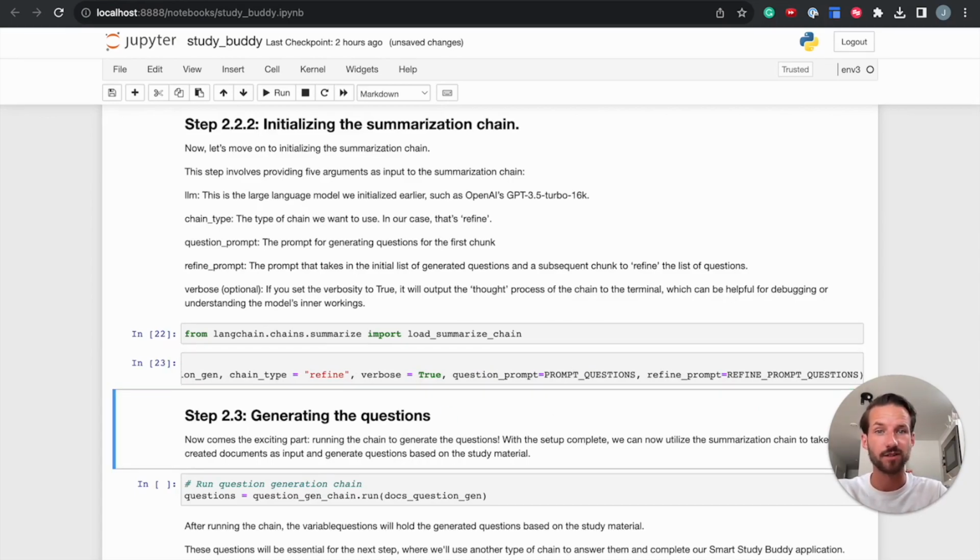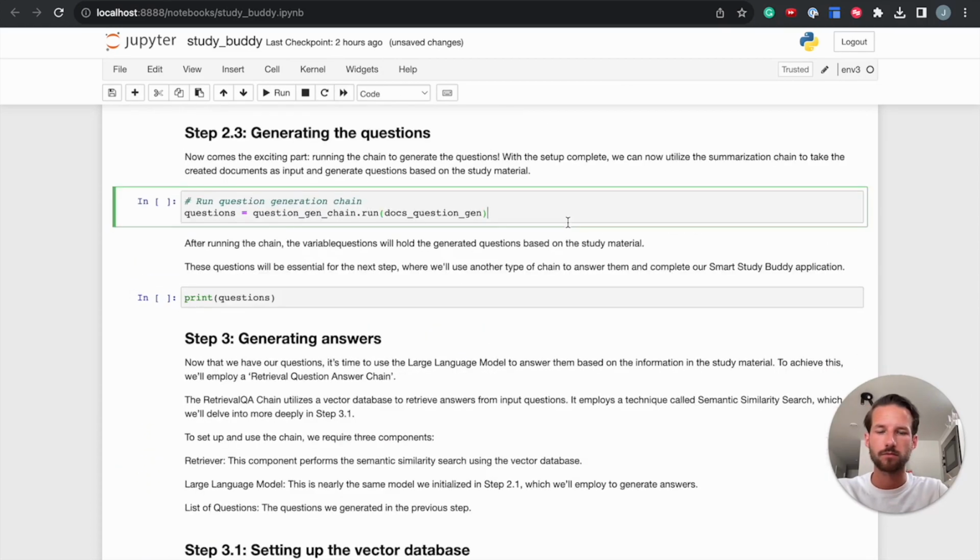So now it's time to actually generate the questions. So this is where the magic happens. It's just a single line of code. We just run the created chain on the documents we've split earlier. And now you'll see what verbose means as well.